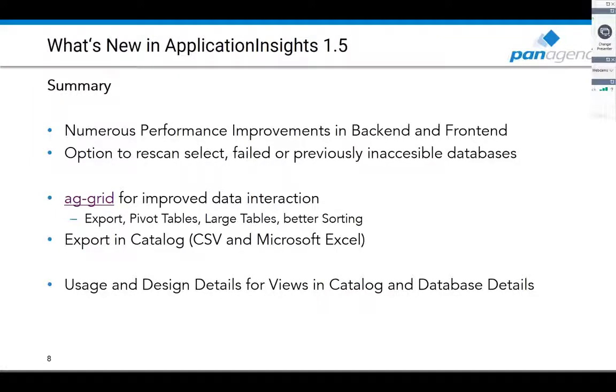We've also started to add a massive component called AgGrid, which is an extremely popular HTML5 grid used by many companies out there. And AgGrid has been so awesome to help us integrate AgGrid Enterprise into Application Insights, which allows for massively improved data integration and data interaction.